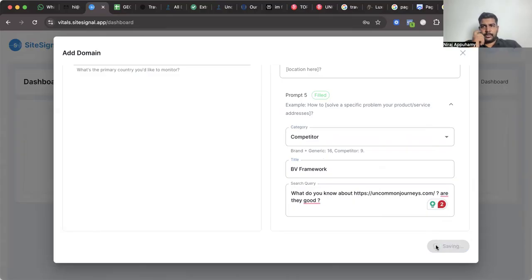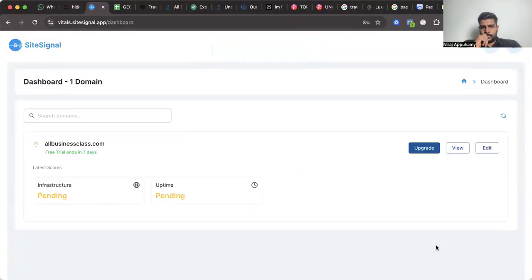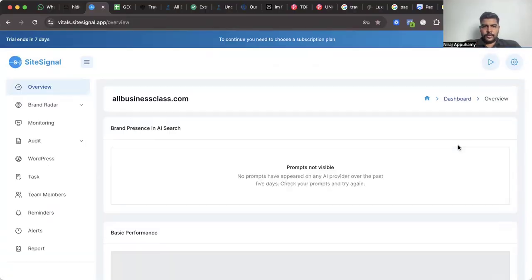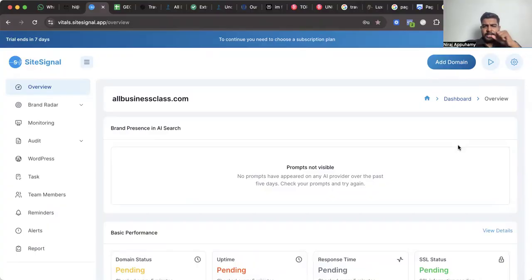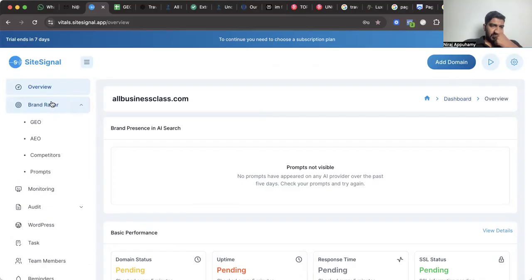Okay, I save the domain and go to view. It will take about 2 to 3 minutes to populate the data. So meanwhile, I'll explain the brand radar part so you will be able to understand, if you create an account, how you can use it. So you have the first brand radar section.